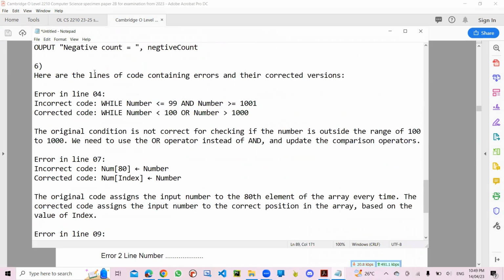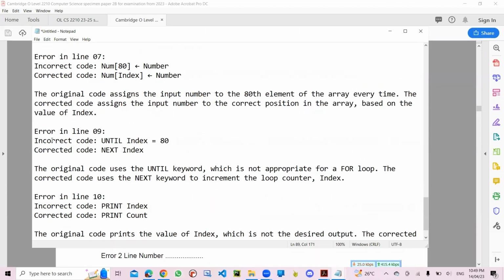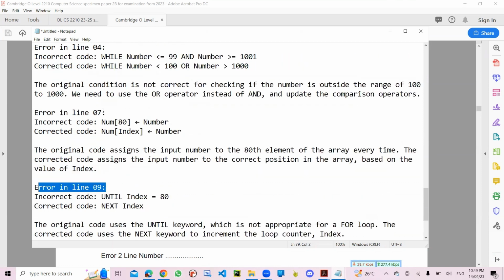So यहाँ पर मैंने इसको, here's the lines of code containing errors and their corrected versions. ये मैंने यहाँ पे इसको elaborate कर दिया. ठीक है. So error 1, 2, 3 and 4. Okay. This one is 4, this one is 3, this one is 2, this one is 1. Okay, so this is completed.